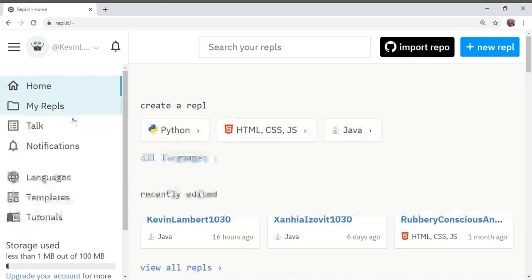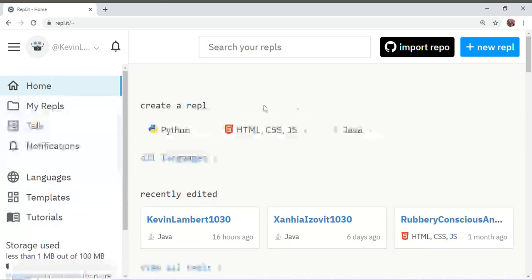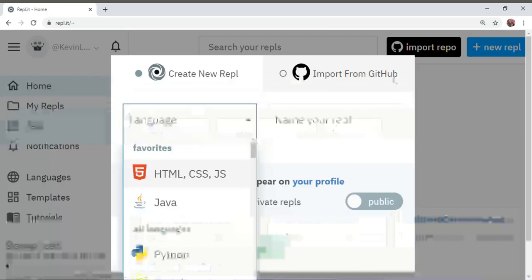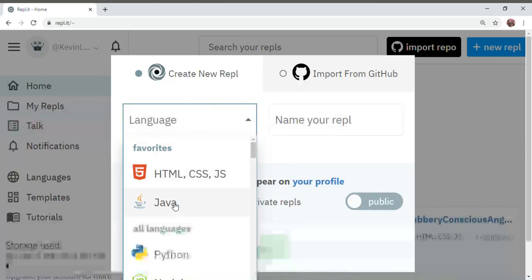If you are not here, get here. This is my home page on REPL. If you type REPL.it, it might take you to another page. If it does that, click whatever symbol is in the little gray circle here, and it will take you to the home page. If you're on one of these, just click home at the top. And by now, you should have this, create a REPL, and Java should be one of the boxes right here. You could just click Java, and it will create one for you. However, I'm just going to do like we did last week and click the little blue button up here. And it's going to say create new REPL, and then I'm going to click Java.